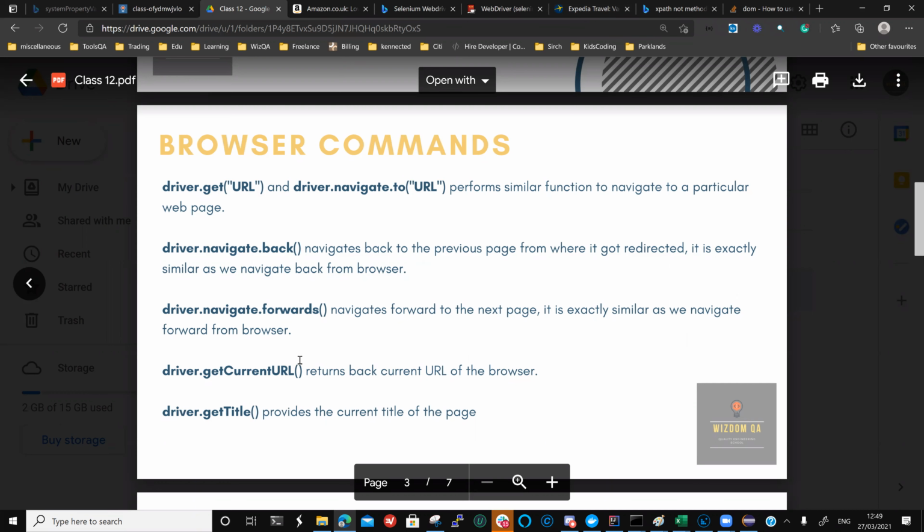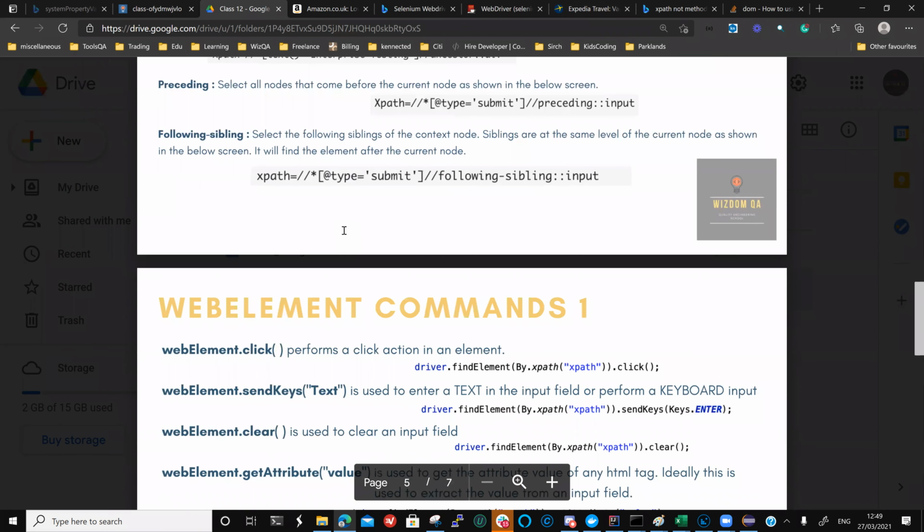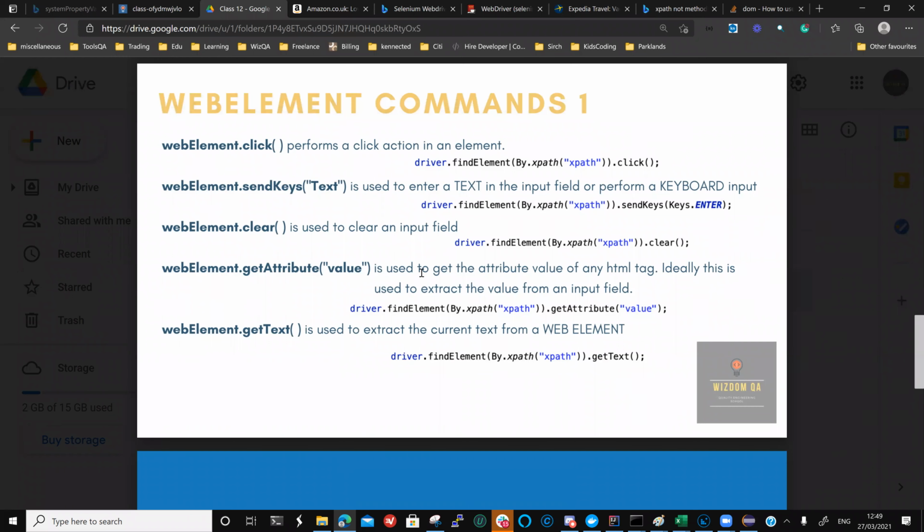That's the title that I will get out of it if I use the get title method. Let's move on from the XPath access. I have done with that. Commands for web element. A web element has commands like .click, .sendKeys, .clear. .clear will clear the input field. So when you are performing an action in the input field, you probably need to clear it up at times, okay?